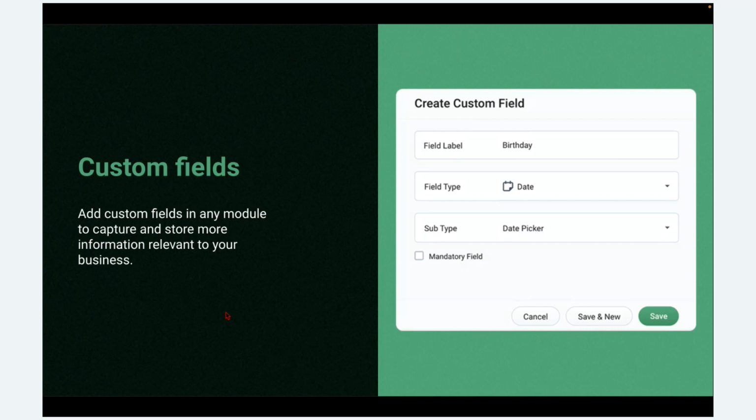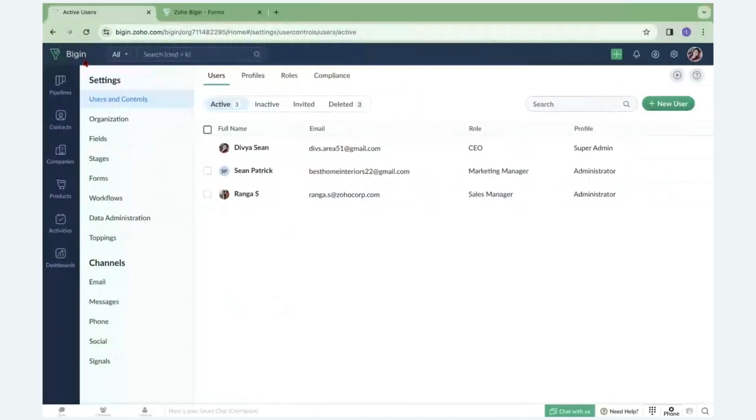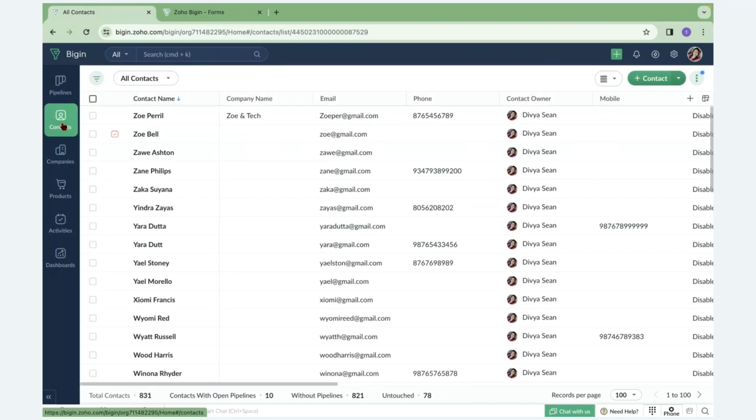But how to do it? So we have this list of field types available. Under that, we have this lookup field available, which is a very interesting field that creates a relationship between two different modules. So first of all, if you just get back, you can find this contacts module available right here. Now, as I was just telling you previously, the contacts are the customers who are interested to purchase your product, who are interested to deal a business with you.